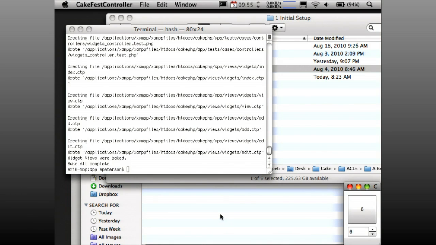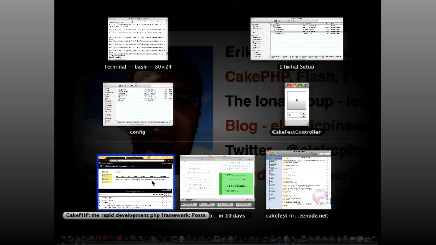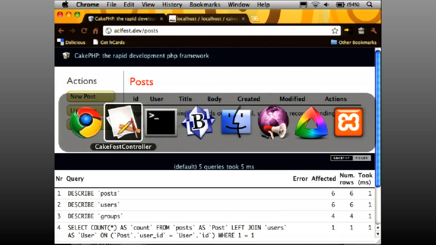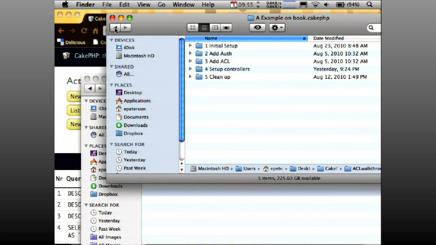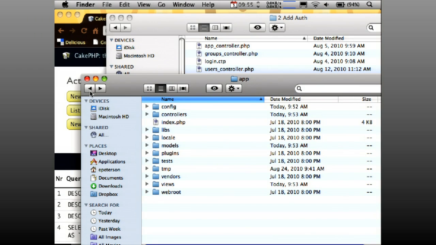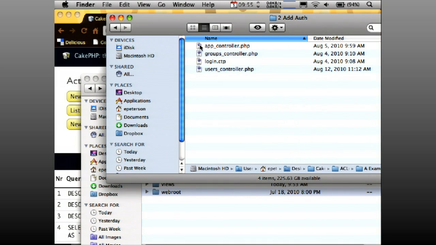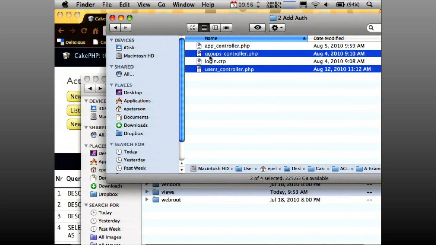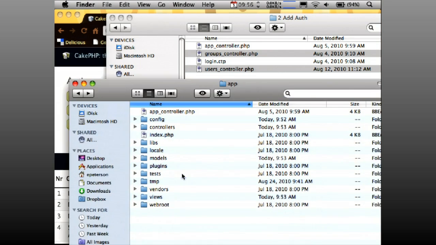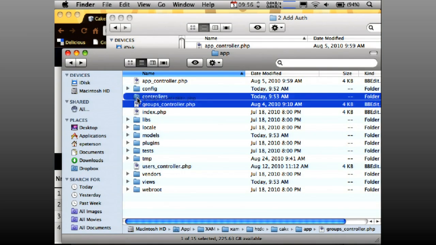So from there, we're going to move on, and we're going to add in the auth piece, which is still in that tutorial. I'm just going to move in a couple files here. Let's flip back to here. So we're going to add an app controller. We're going to add some other nice things, users and groups controller. And that didn't want to go to where I wanted it there.